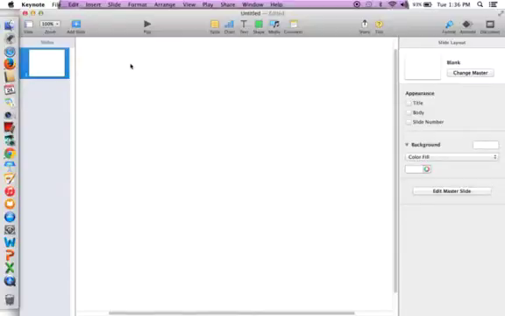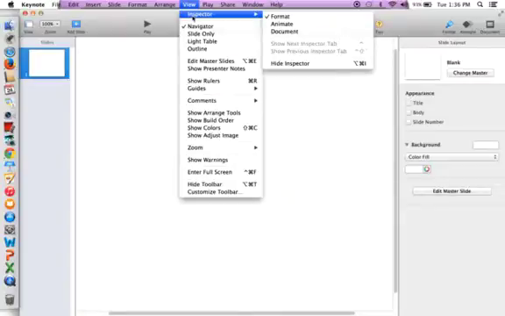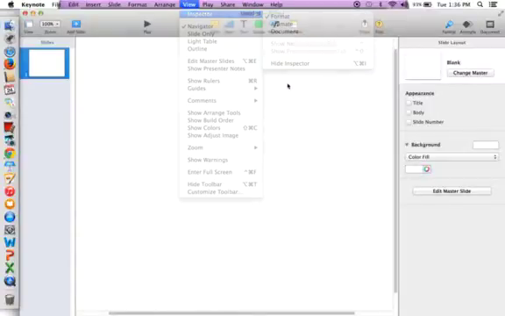I believe in the old versions, your Inspector tab, now Inspector is really important in Keynote, your Inspector tab is up here. In the newer version, it's here to the right. You can go View, and here's Inspector. You can hide your Inspector, and then anytime you want to view these panes, you can do that as well.